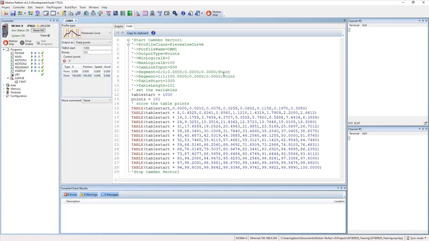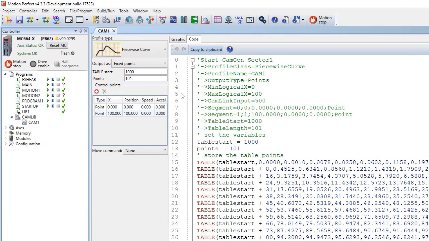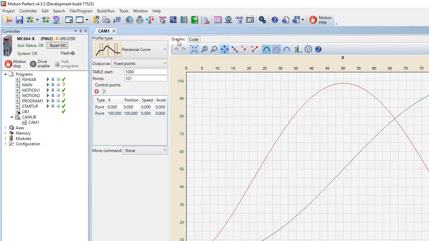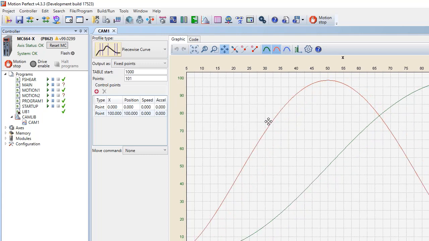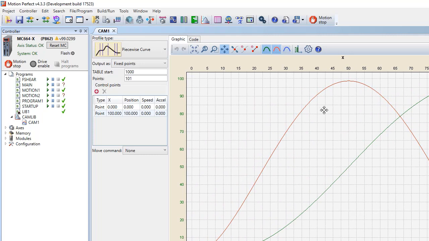The minimum would be 3, but that would be 2 straight lines, and the maximum, as I say, is the whole of the table. But it doesn't make any sense to use that much memory for a fairly simple straight. And can you click to define them directly in that graph? You can, if you've got the points.